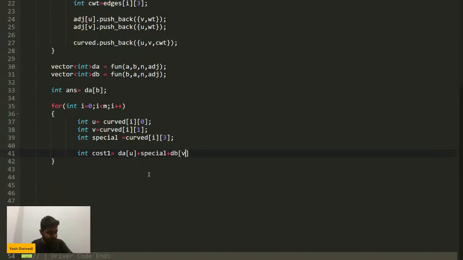Till now, Naikaj, is that clear? Other people are clear with this? Please let me know, guys. Is that clear? Right. So the cost one will be DAU plus the special edge plus DBV.